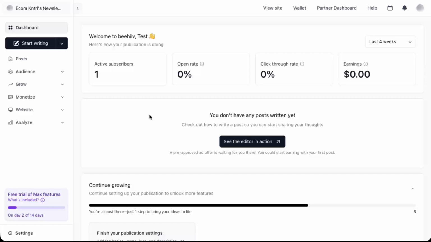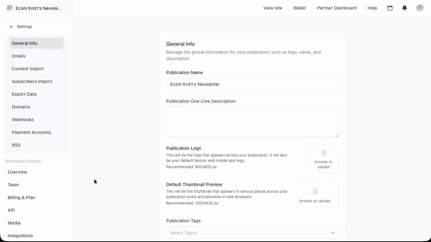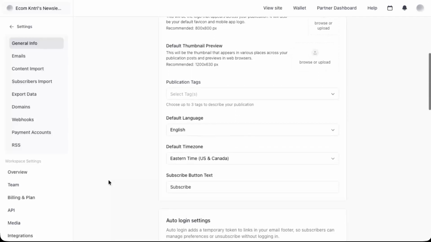Once the dashboard loads, you should see your main Beehiiv workspace with your publication overview. From here, look for the settings option. You'll usually find this in the main navigation menu on the left-hand side of the screen. Click on Settings to open your publication settings area. This is where Beehiiv keeps most of the configuration options for your account, including things like publication details, custom domains, and of course, the API section.